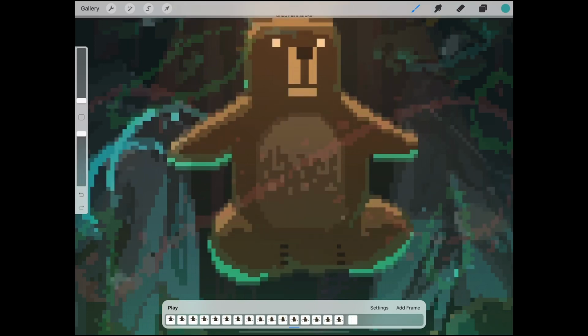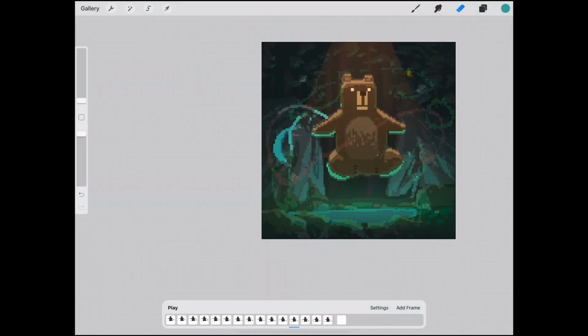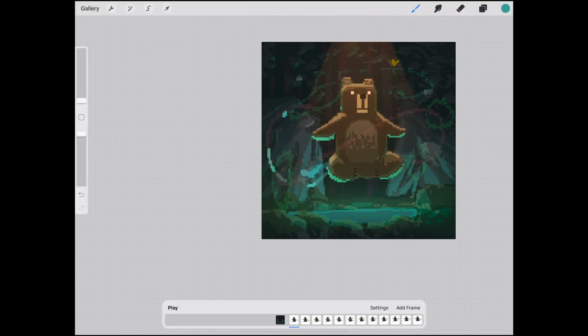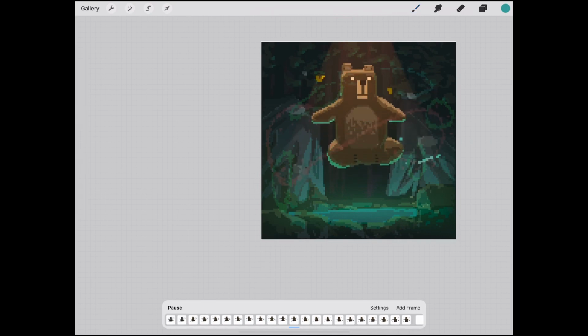The last part of this animation was adding additive light effect layers on the foreground layer, and then I used a brighter value in overlay blend mode to push the lighter colors a bit more for contrast. And that's how you make a bear fly.